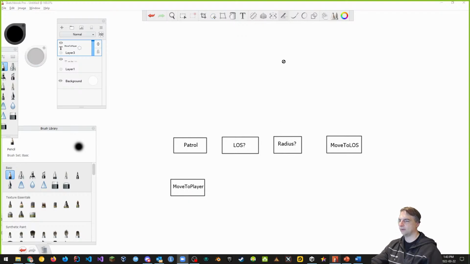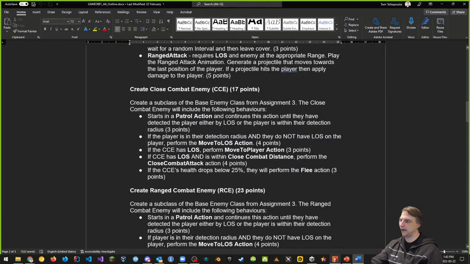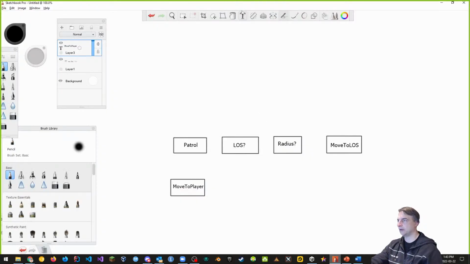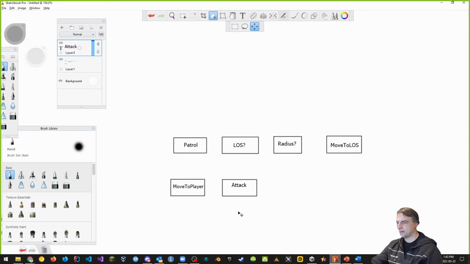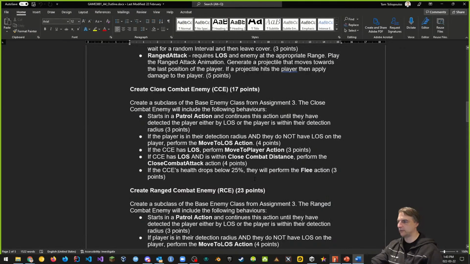And the last one is close combat attack, right? That's also another one. We didn't do that one, so we'll do that one too. So that's also an action we can take. Move to line of sight, move to player, and then attack. Okay, so those are the ones. So one thing depends upon another thing. So, okay, let's start sequencing these things up in order for me to make this work.